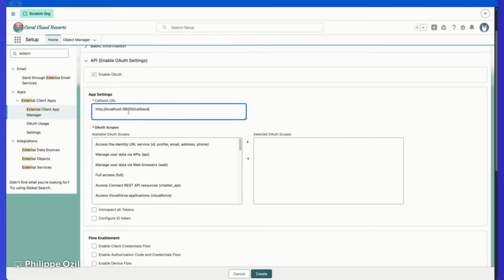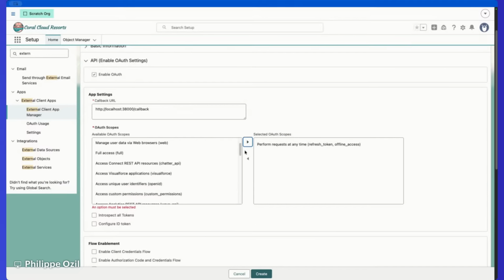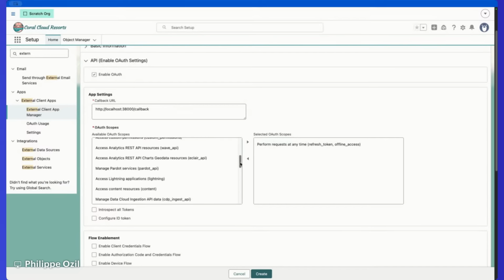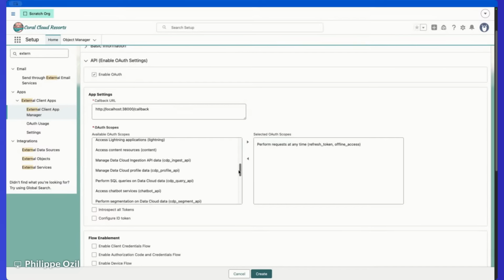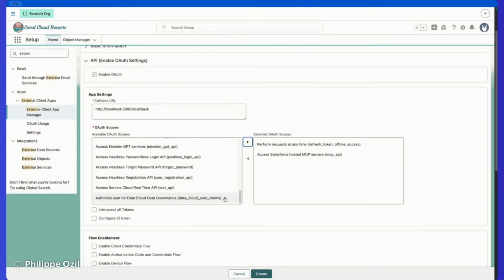Now that we have set the callback URL, the next step is to work with our scopes. We need two scopes to connect with Cloud Code. We need, first of all, the perform requests at any time, refresh token or online access. So I'm going to activate it. And the second one, which is also super important, is the MCP API access, the access Salesforce hosted MCP servers. And we only need those two. Now that we have those two, we can proceed. We have the right scopes, we have the right callback.